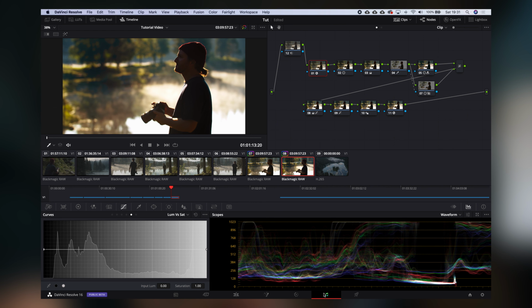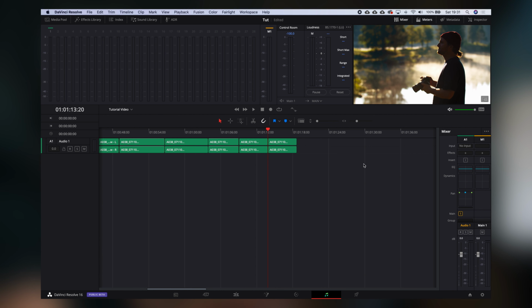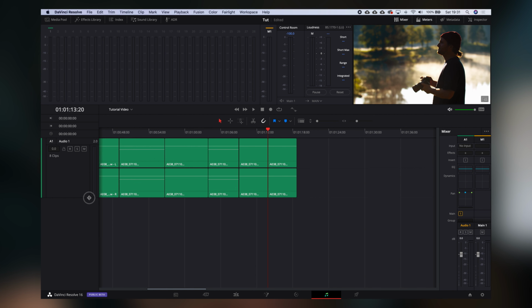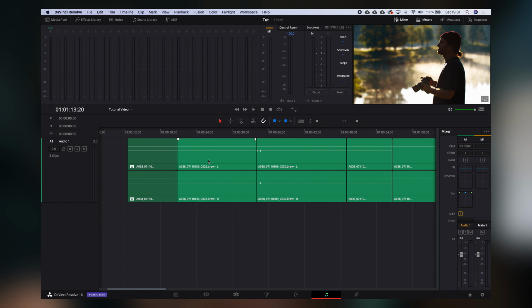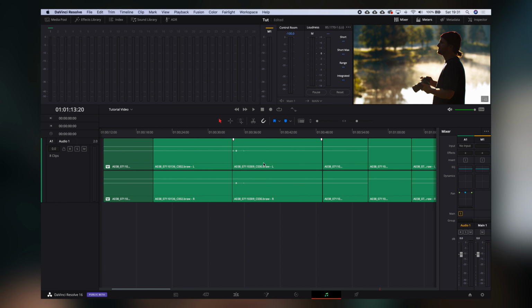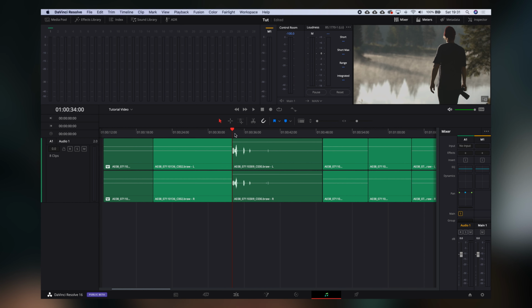So let's do it. On the Fairlight page, the first thing you'll see is a screen similar to this. What I always do is I drag down the first layer, so I get a feel of what the waveforms look like. There's not too much audio captured here, but as you can see, there's some audio here. So we'll work with this. Oh, that's my voice.